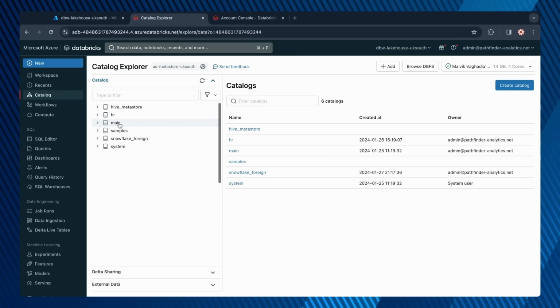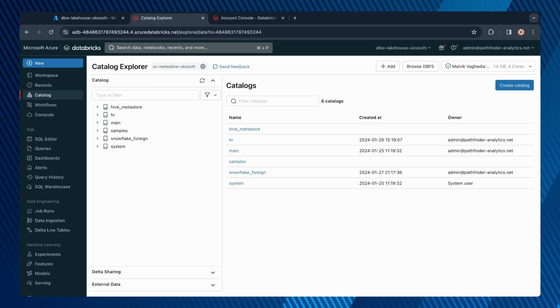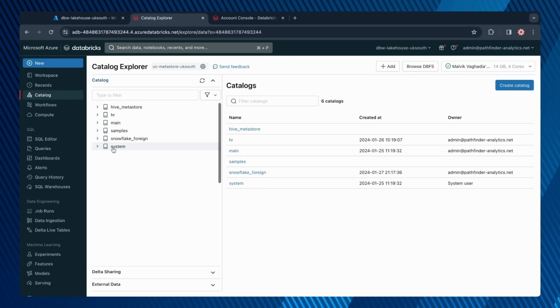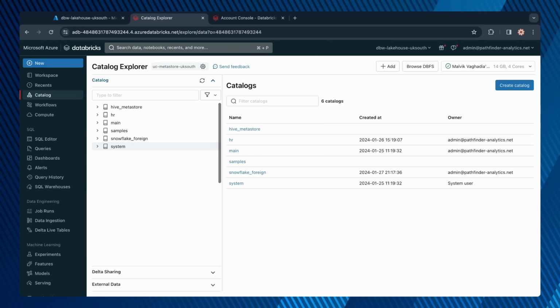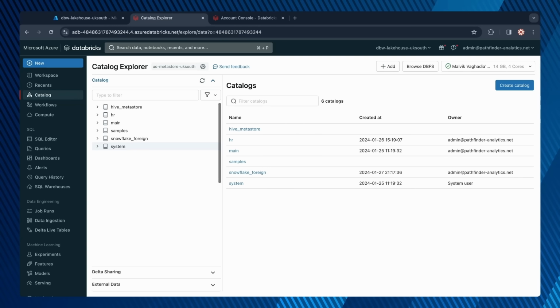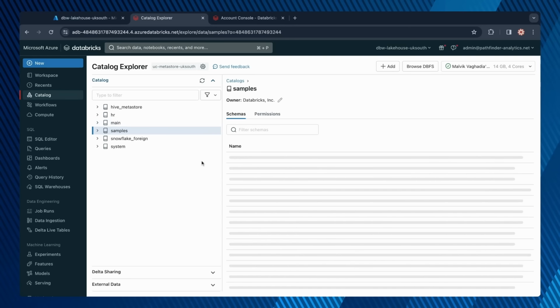This main catalog here is automatically created. You also have this system catalog here. This contains metadata about the Unity catalog itself, such as information about tables, views, schemas, and other data assets. The schemas in this catalog are used for administrative and monitoring purposes. You also have this samples catalog. This is created by default and just contains sample data for you to play around with.